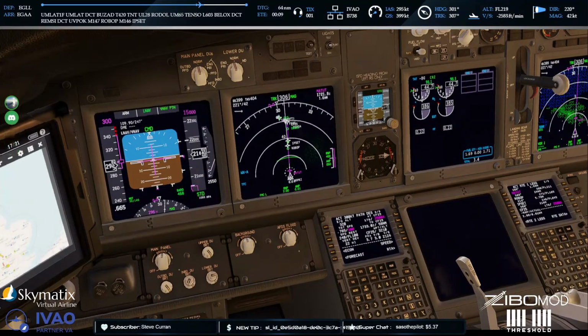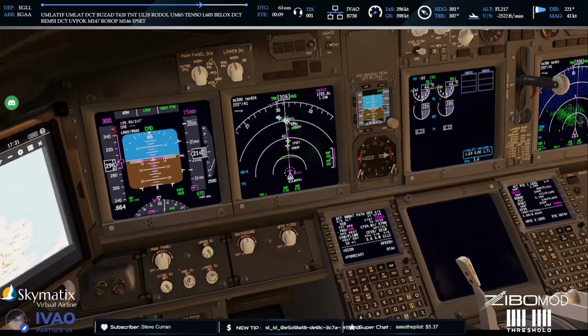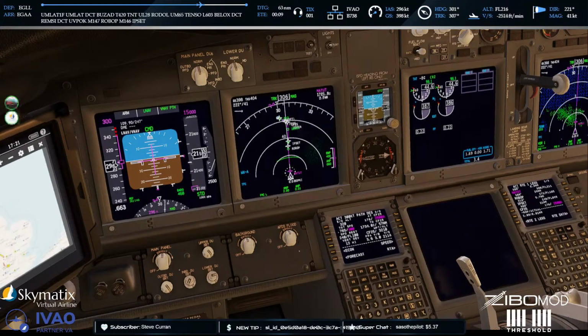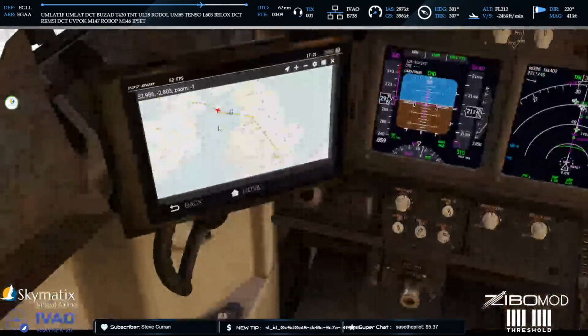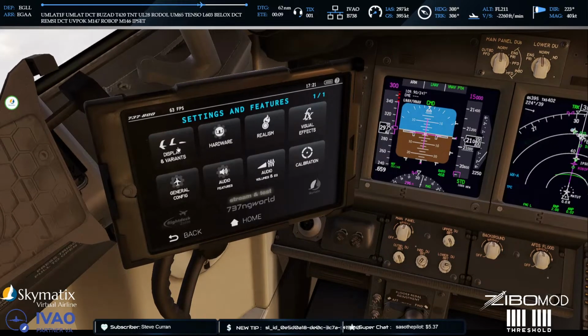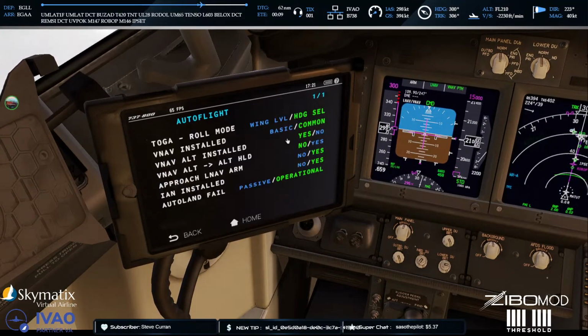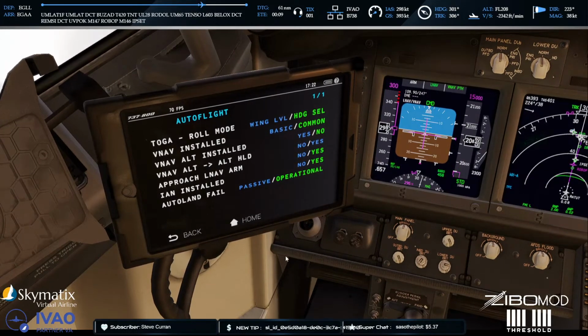So Zibo's got all that working correctly then. Yes. Apart from that one indication you mentioned in the progress page, but it's because I've got VNAV alt. We have no VNAV alt installed.